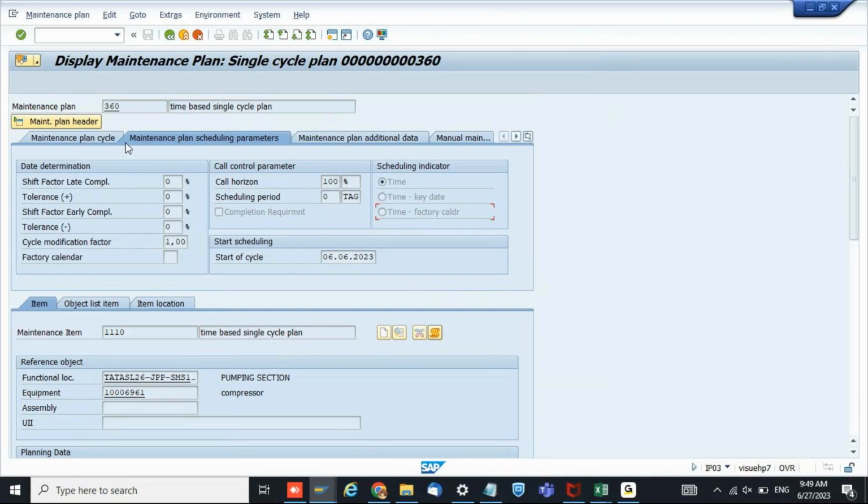What does an inspection lot look like? Is it a work order? Yeah, so the inspection lot is like a work order. In plant maintenance it's called a work order, and in QM it's called an inspection lot. Correct. It looks just like a work order.